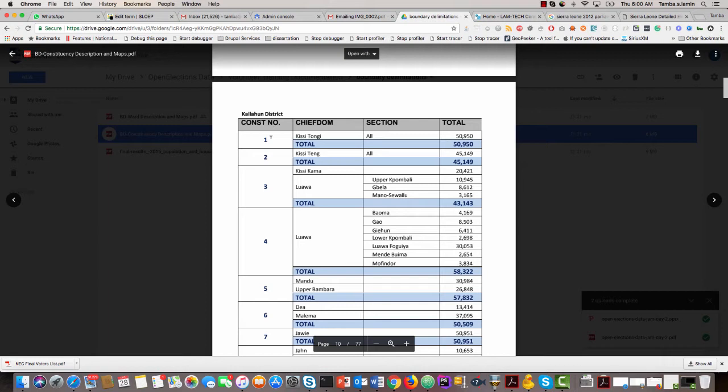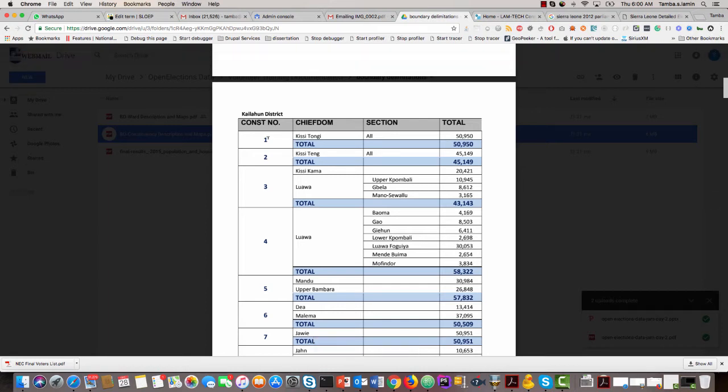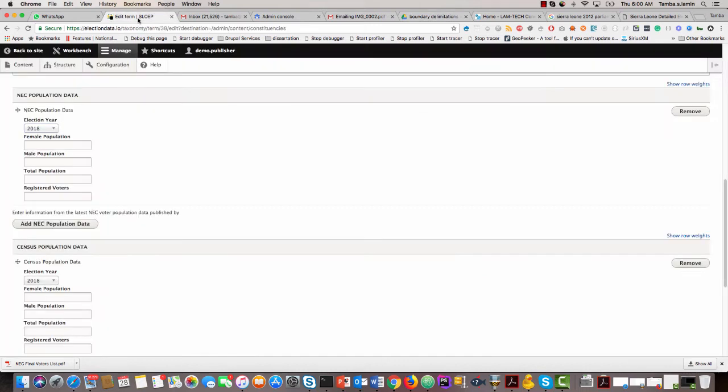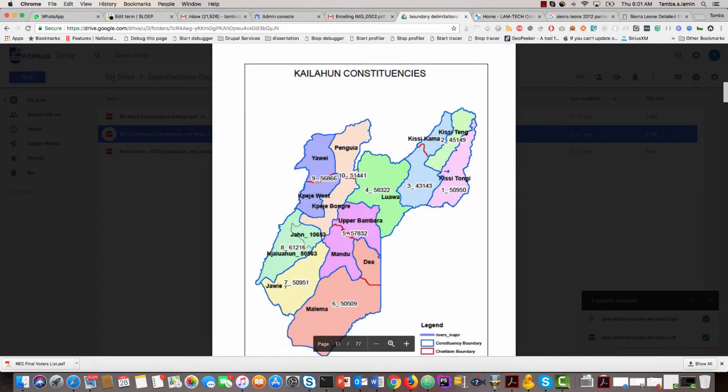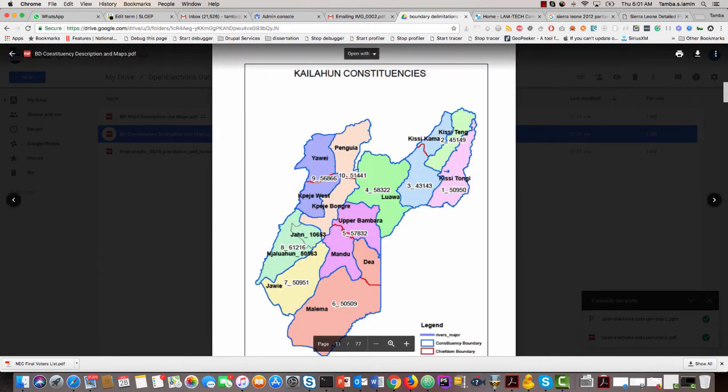So we can find out constituency 1 is part of a chiefdom. Kissi Tongi is the only chiefdom that's in that constituency, and the population is this one. So I will copy that population data, and I will put that under the NEC population data right here. This is for NEC population data total. We don't have the male or female. And then I will scroll down a little bit and see constituency 1. These are the various constituencies in Kailahun.